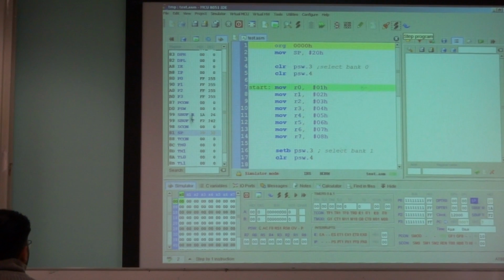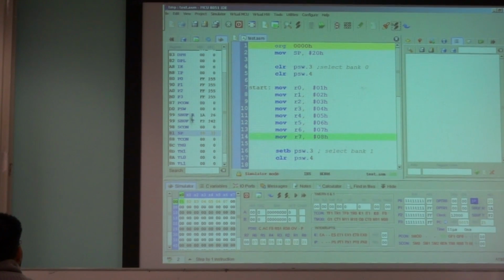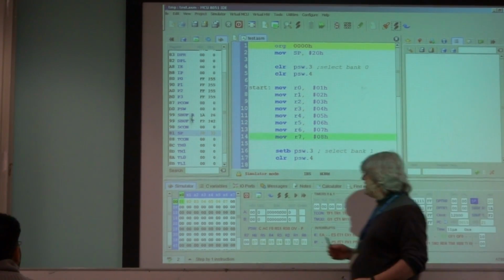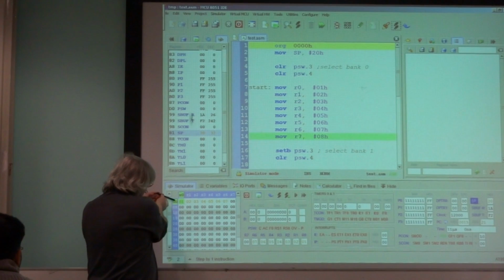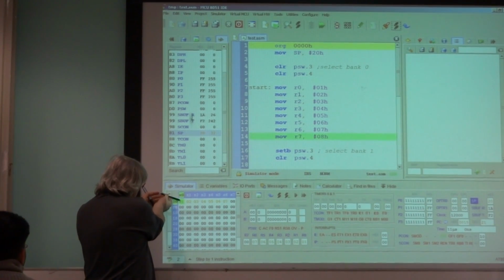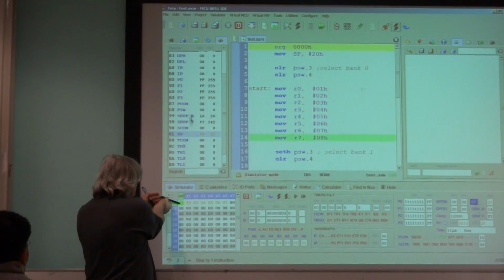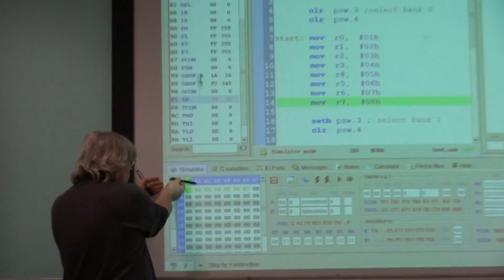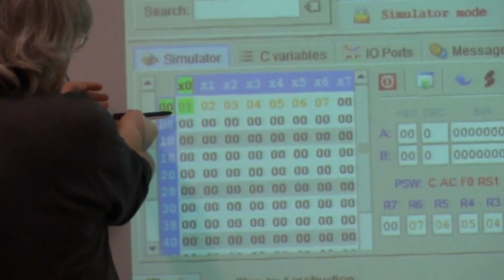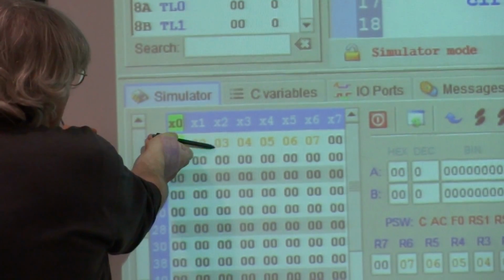So let's do that quickly. And you can't see it very clearly because of the colours, but for those of you with super good eyesight, as I'm running this, you can see internal data memory location 0 has got the value 1, location 1 has got 2, internal data memory location 2 has got the value 3, and so on.